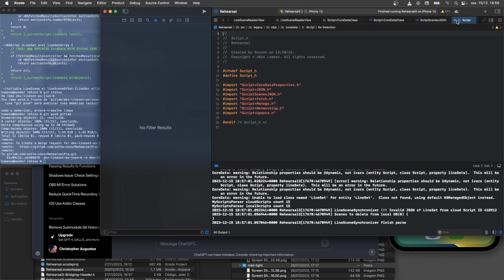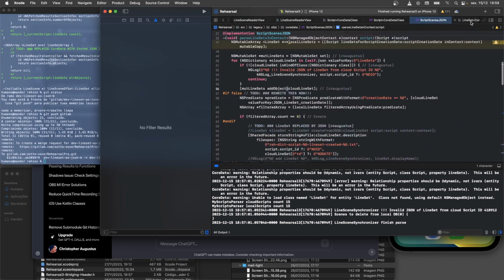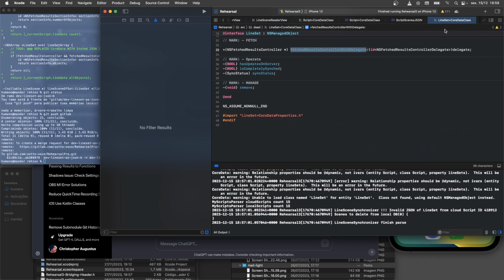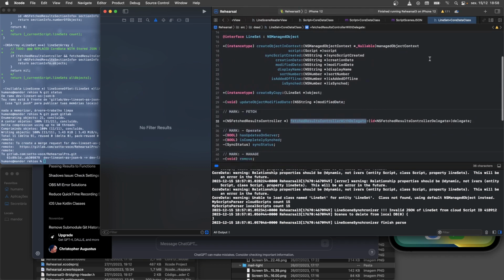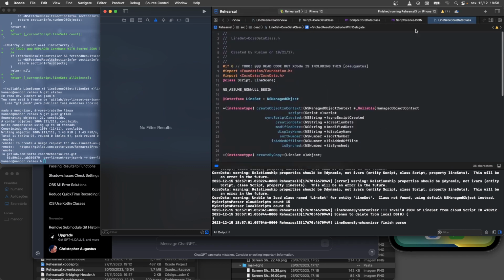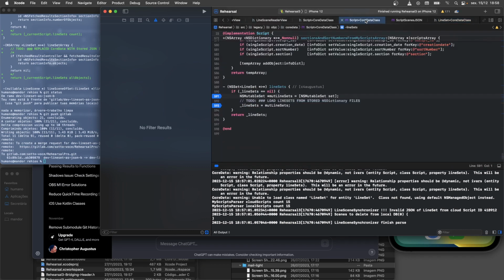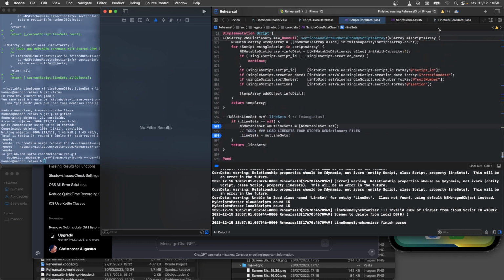No reason not to. We don't need this header file. Line set, core data. Don't think we put it in here, did we? No. Yeah, here it is. Script core data. All right, let's close that out. Sync stuff we'll look at some other time.